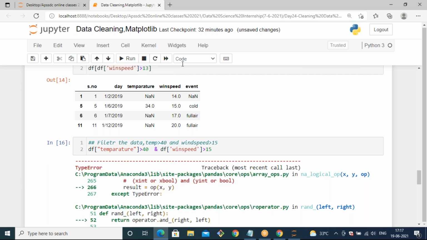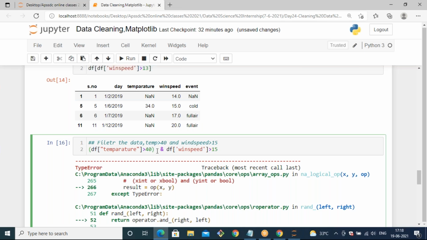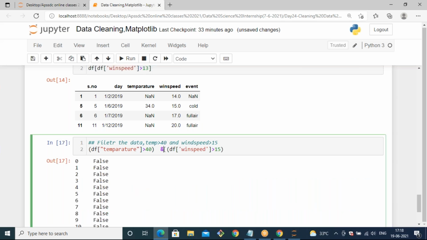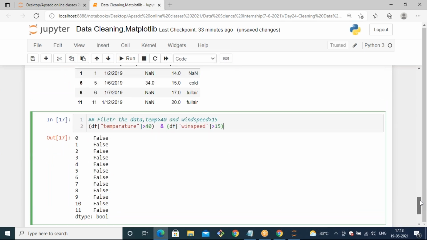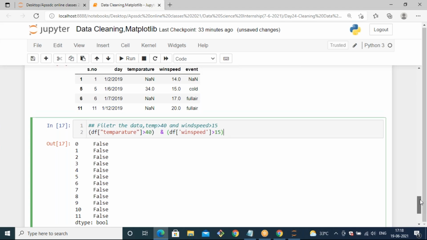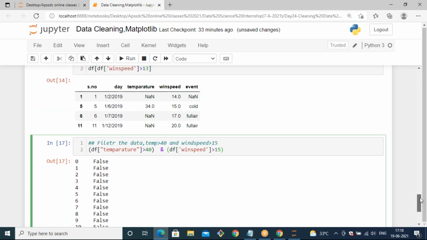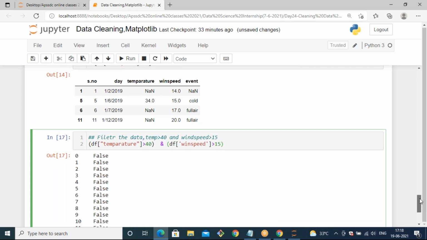Now you can see. When you pass it like this, you need to separate them with parentheses, otherwise it will raise a type error. These two are conditions and we are going to compare them with the AND gate, so try to pass parentheses. Like this you will get all false, which means the two conditions are not being matched at the same time.